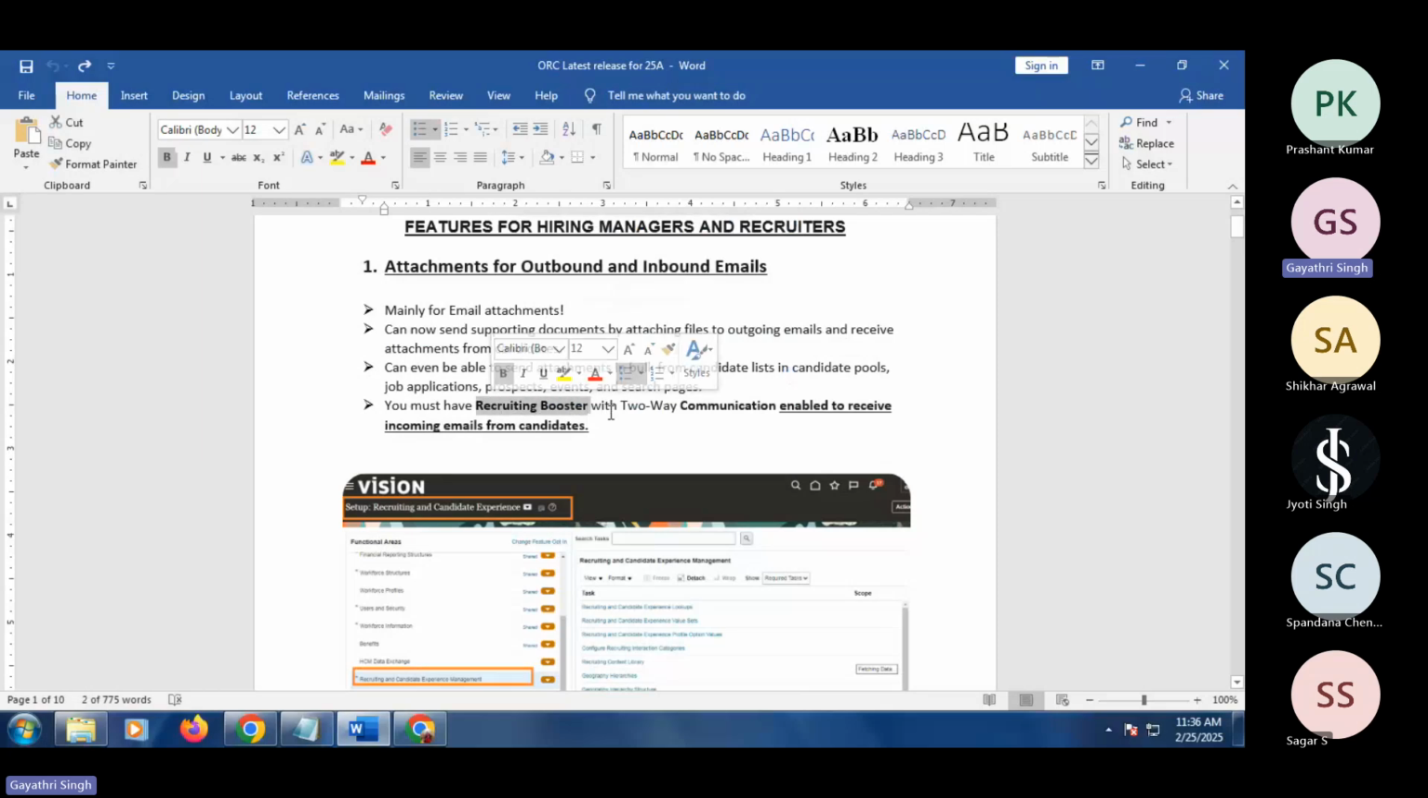It is a two-way communication. We can add a single attachment when the recruiter is communicating to the candidate, or vice versa when the candidate is communicating back to the recruiter. We can attach it as a single attachment or as bulk attachments, which has been enhanced in this 25A release.